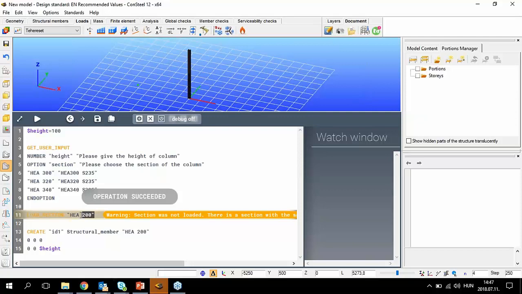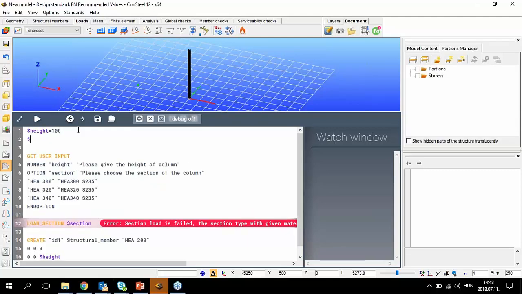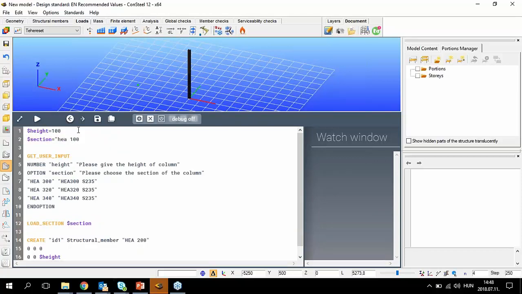Let's quickly do this. So instead of loading a section manually, let's say that we want to load the section variable, and again you can see that we have an error message, because the section variable right now does not contain any value inside it. So let's say at the initialization part of our script, at the beginning lines, we will give a value for this section variable. For example, this one.